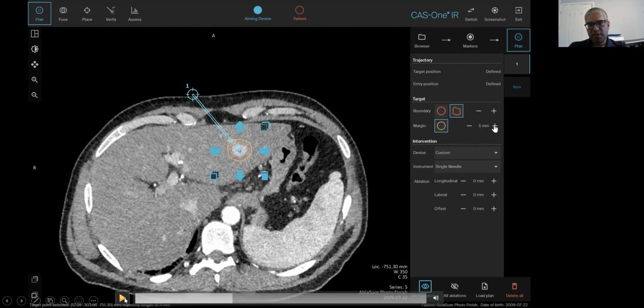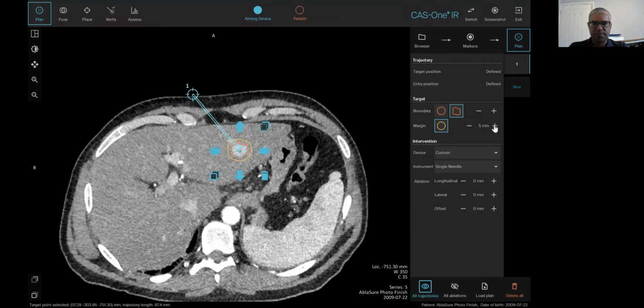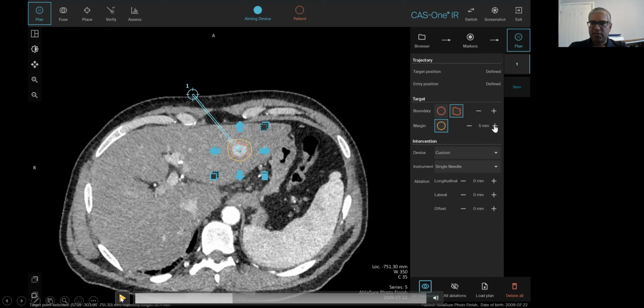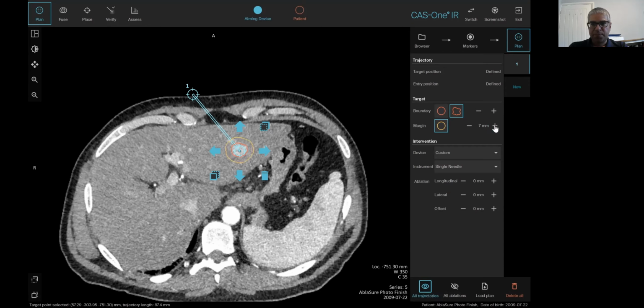And what you see is you have the red circle, which is the tumor itself, and then you have a yellow circle around it, which is the tumor margin or your safety margin. And you're able to adjust the margin to a distance of your choice. In this case, you can have 5 millimeters or 6 or 7 or whatever you wish.